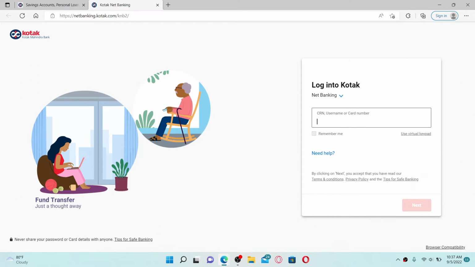Go ahead and type in your CRN, your username or your card number in the first text box. And if you'd like the system to remember your credential, click on Remember Me box. But make sure to leave this box unchecked if you're using a public or a shared computer. After you are done entering your credential, click the Next button.